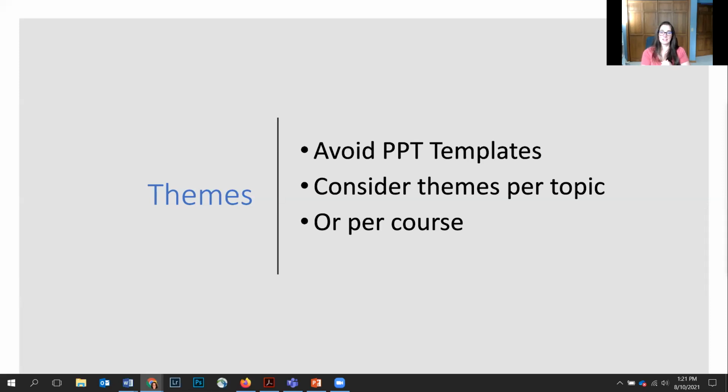If you have access to the designer feature in PowerPoint, you actually don't have to use the themes. You can use designer to make your presentations look a little bit better. That's what I've done in every single one of my presentations that you've already seen and that you'll continue to see throughout the week. The designer in PowerPoint takes the image that you've put in there and makes it look a little bit better than just the square that we typically get there.